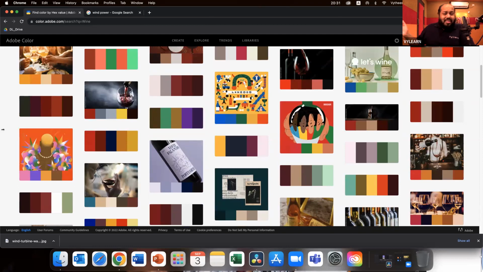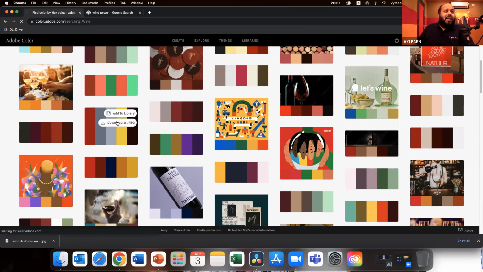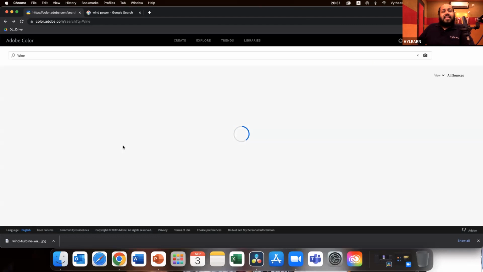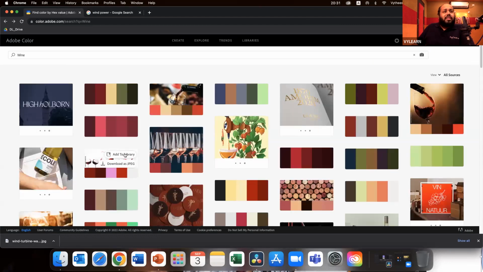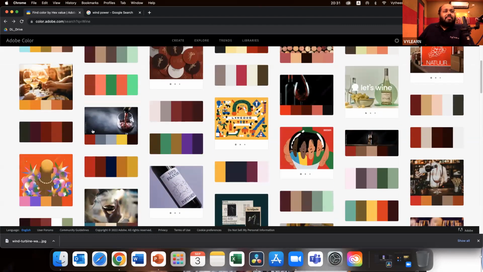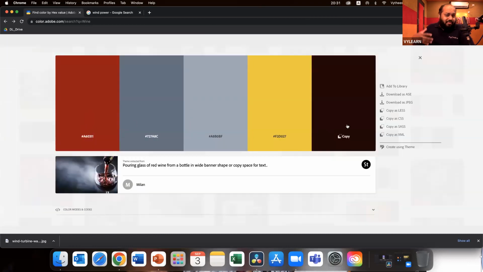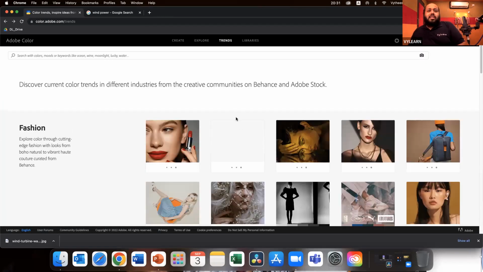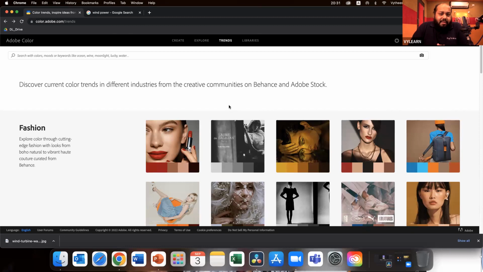Again, there are no restrictions. You can go in, take whichever color combination you like. Let's say that you like something like this. You can again click this color combination. If this is something that you like, copy all these colors that you want and use it as part of your presentations, right? So these are the main tabs that are there in Adobe Color.